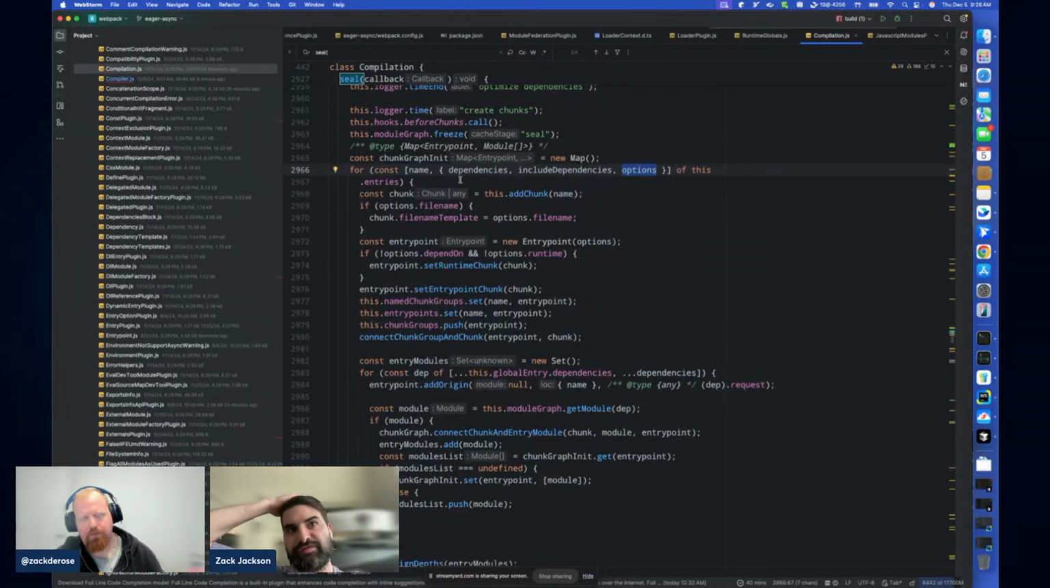Like in Federation, it's a var. That makes sense. app1 equals Webpack require Webpack container entry app1, or something like that.